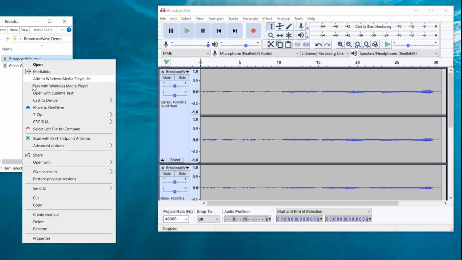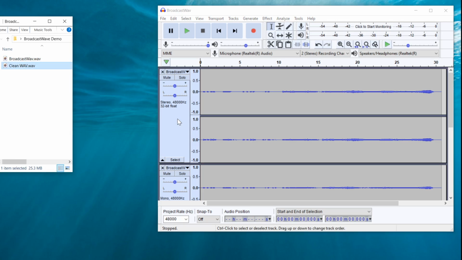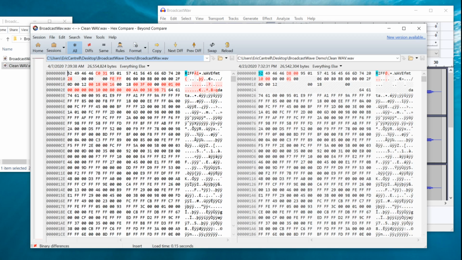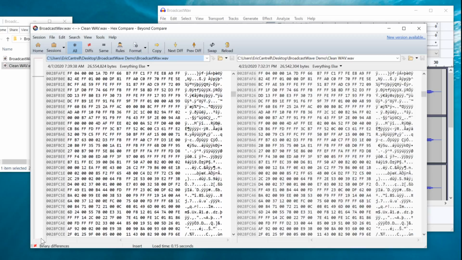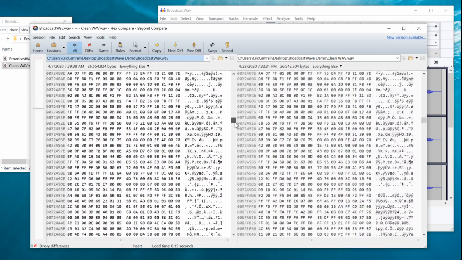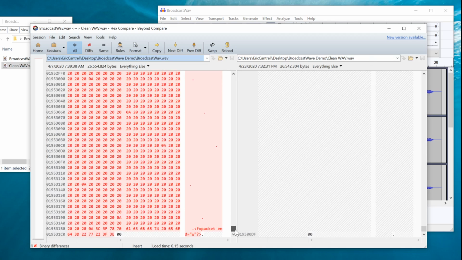So now we can compare those again with Beyond Compare. I'm going to look at the left and compare that. It opens up, loads up the file. The first thing you'll see is there are some red markings here at the top saying that a little bit of the header information has changed. But then you don't see any more red all the way through the data of the file, which means bit for bit we are identical to the broadcast wave.